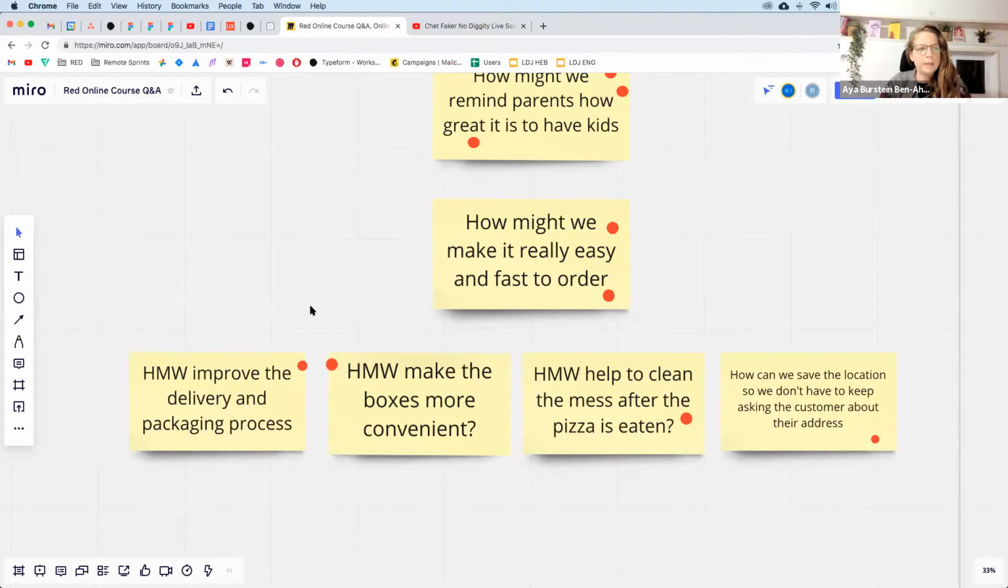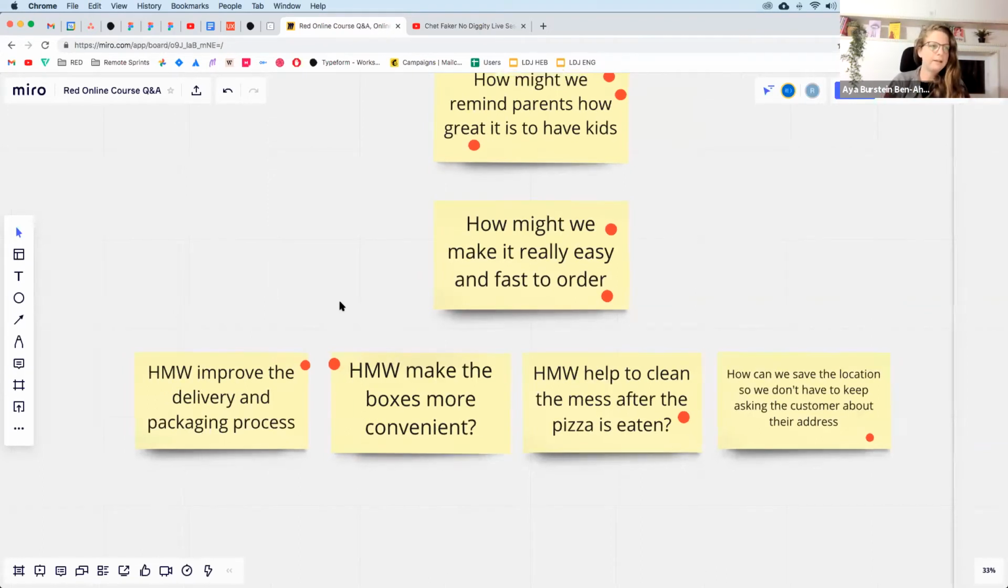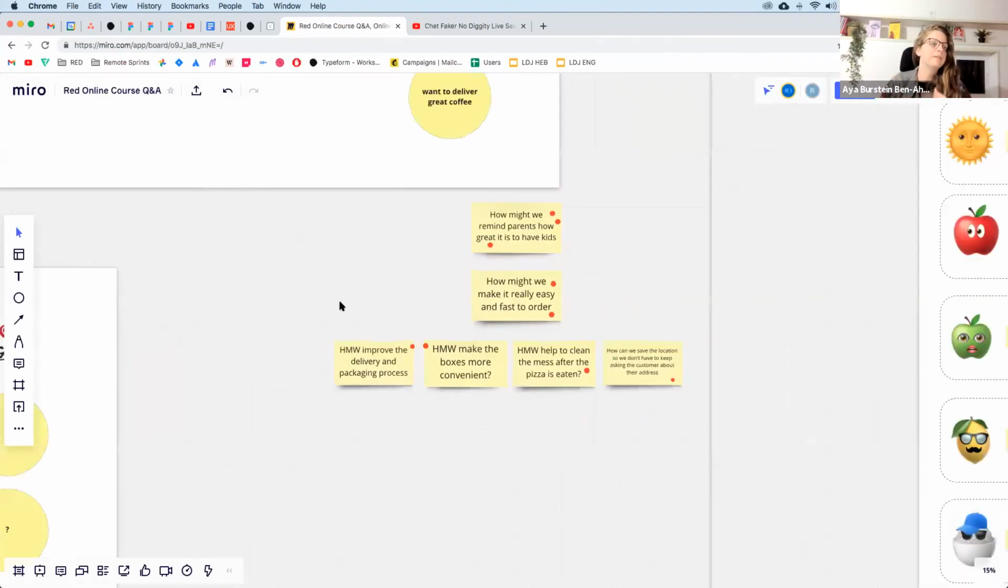And how can we save the location so we don't have to keep asking the customers about their address? So that was another pain point. People were mentioning that they had to keep reminding the pizzeria where they live and how to get there, and so on. Okay, so these are the most important challenges that we talked about in our last hands-on workshop.